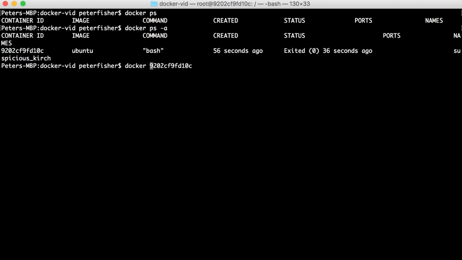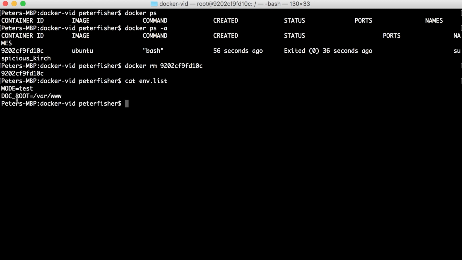Docker rm. Now notice that if I did a cat of that env, that the mode is set to test. Now perhaps we want to change this on the fly and change this to be dev, for instance. To do that, we would do a docker run -it again, --env-file, and then we would put the path of the file. We would also do a -e, and -e is just to inject an environment variable, and we're going to call this mode.